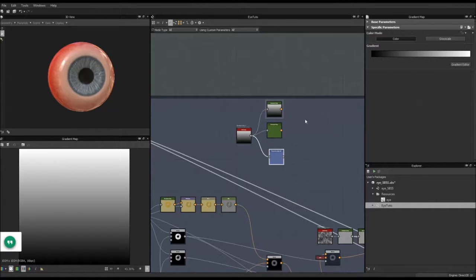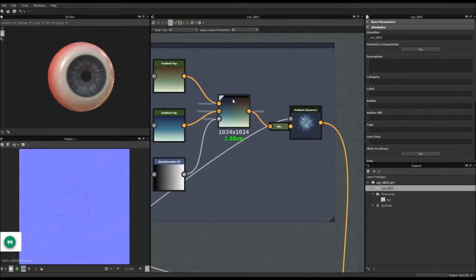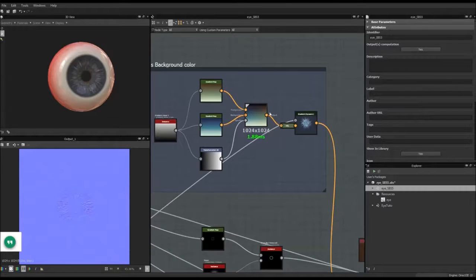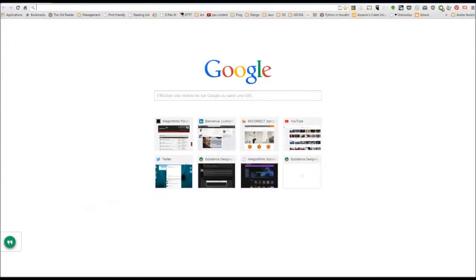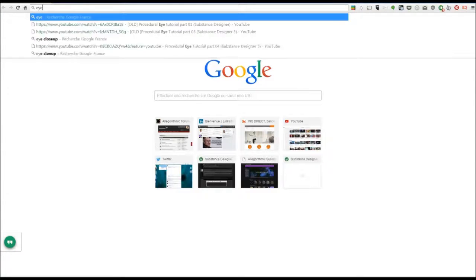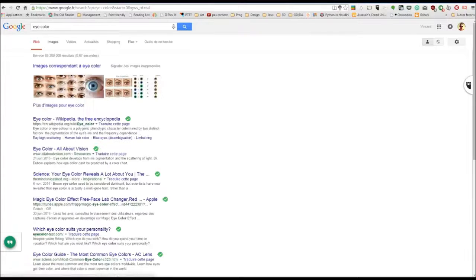So what I need, if I'm not wrong, is to add a gradient dynamic as well, which is just at the end here. Okay. So first I'm going to find some reference on the net. So let's create a page, and I'm going to type eye color. Let's see what we got.